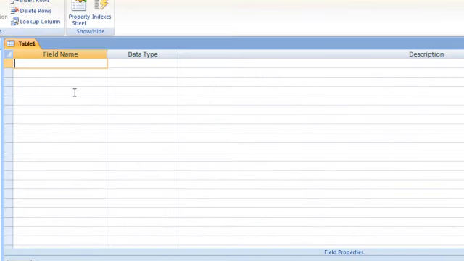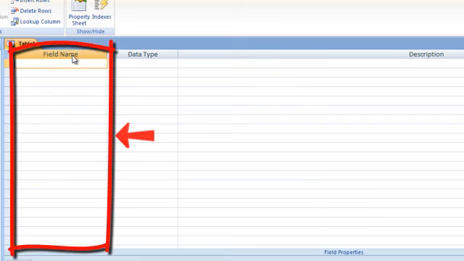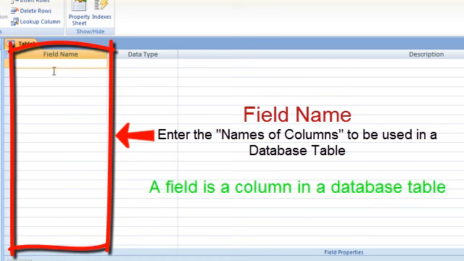In the design window, it has three layers or three partitions. We have the field name. The field name is the place where we shall be typing our fields. A field is a column. Another name for a field is a column. So to define a table field or a field name, you need to enter the field name there.